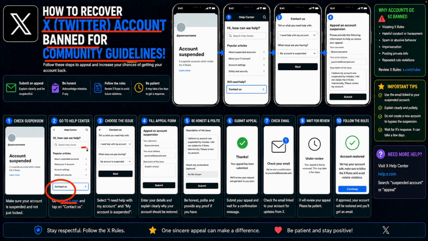Once you've done that, you need to simply go ahead and tell them the reason. So for example, I need help with my account and then my account is suspended. Then all you need to do is enter your username, your email, and describe clearly why you face this problem and it was a mistake.